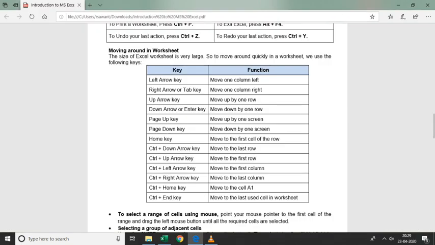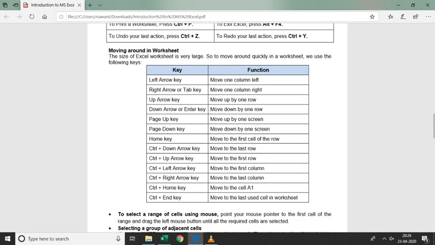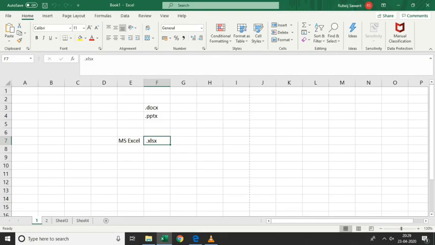Okay, so that's why it's mentioned, move to the last used cell in a worksheet. Within your Excel, wherever you have typed your data, when you press Control plus End, it will not take you to the last end of the sheet. It will bring you to the last used cell, meaning wherever you have your data, it will bring you within that cell. Okay, so this was about moving around within your worksheet.